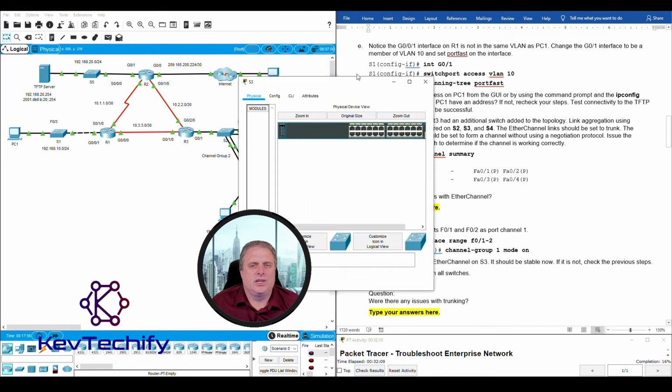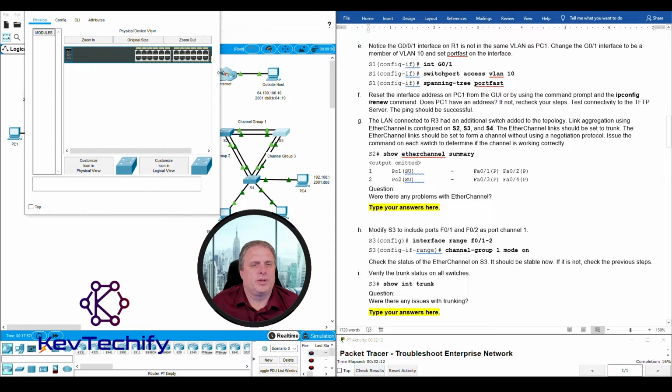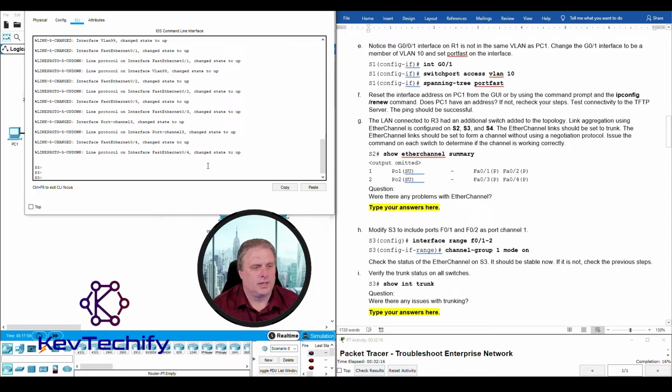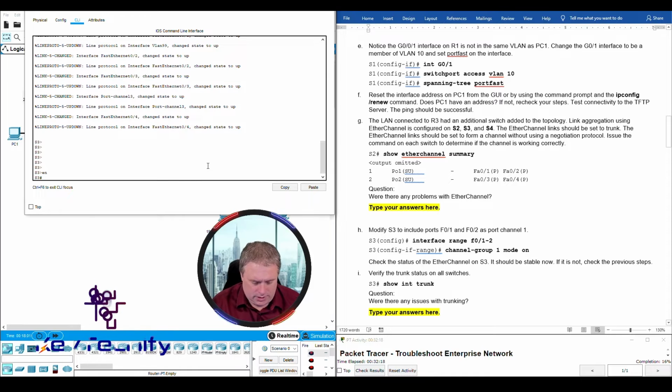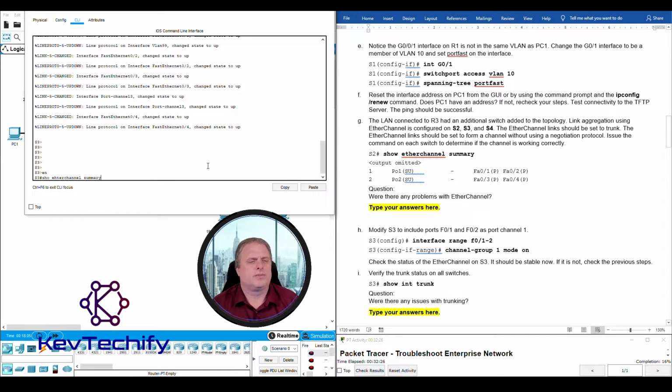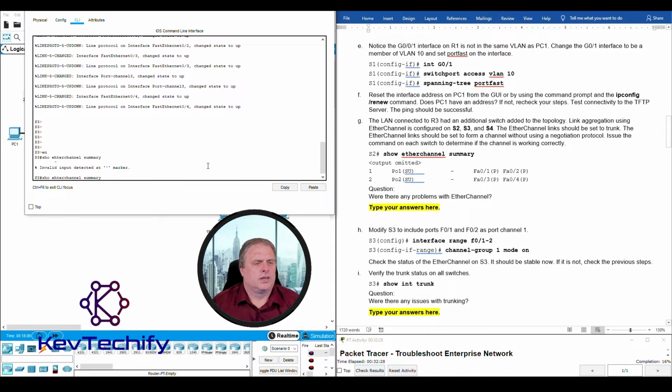Let's look at switch 3. Bring that up, make it a little bit bigger. Go into our CLI. Enable, and then show etherchannel summary. Okay, here, Cisco's operating system is not afraid to tell you when you did something wrong. I did something wrong here. It says I have invalid input detected at this little up arrow.